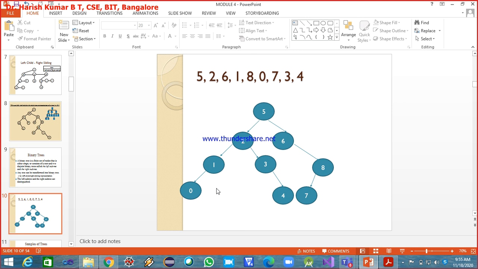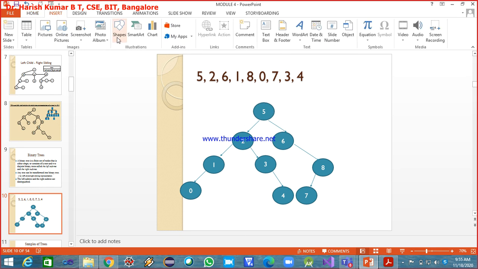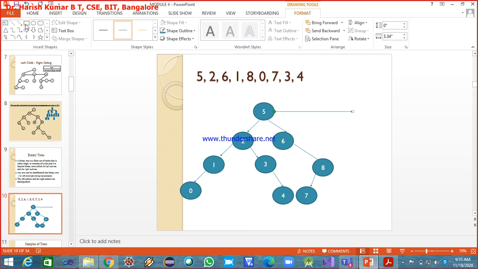Okay. So now how many levels are there again? This is level 1, level 2, level 3, and these nodes are at level 4. This is level 1, this is level 2, this is level 3. So all these nodes 1, 3 and 8 are in level 3. 0, 4 and 7 are in level 4.